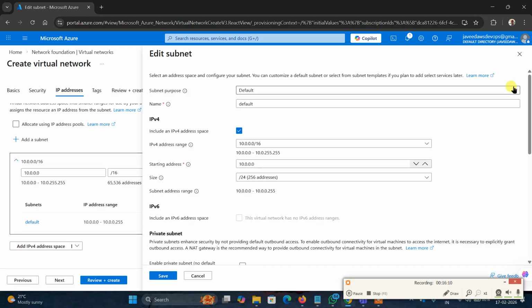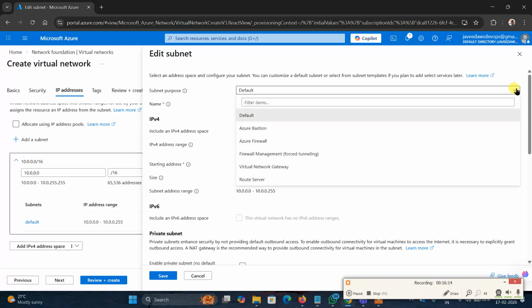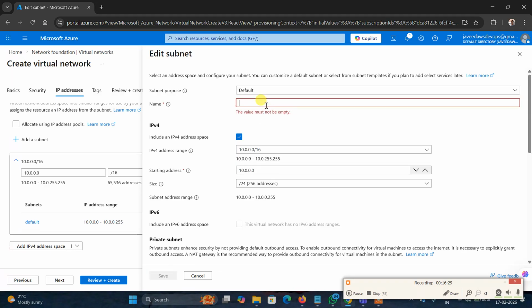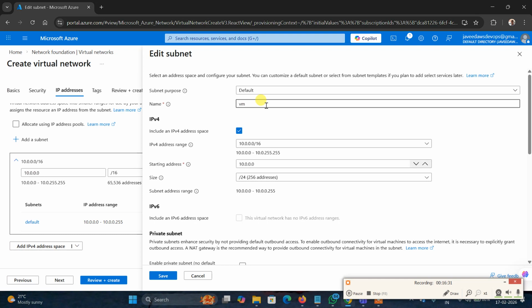Now, there is a subnet purpose. For which purpose do you want to create a subnet? Whether I want to create Azure Bastion, an Azure Firewall, a firewall management, a virtual network gateway, or a route server. Now, I don't want to select anything. I just keep the default, and the subnet name I'll give as VM subnet-1.